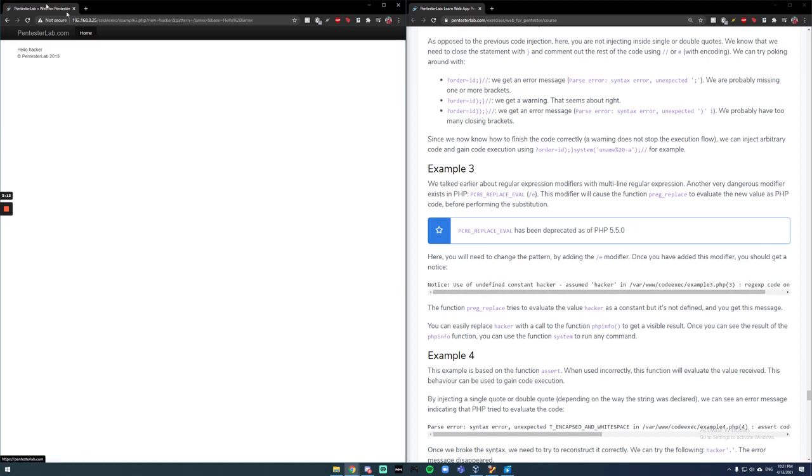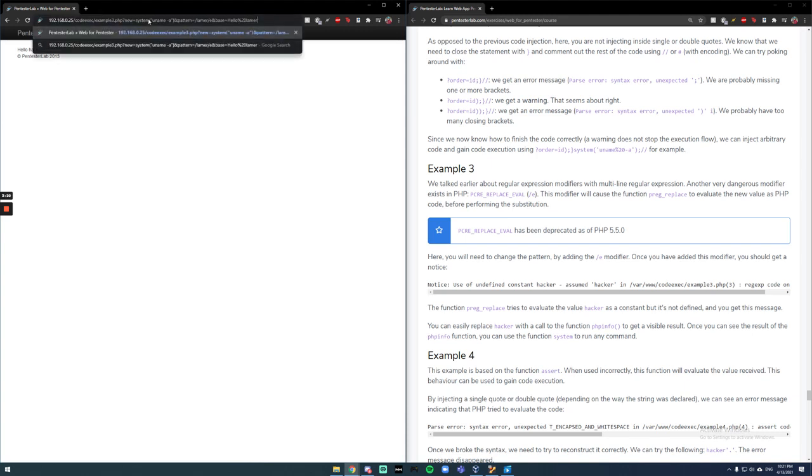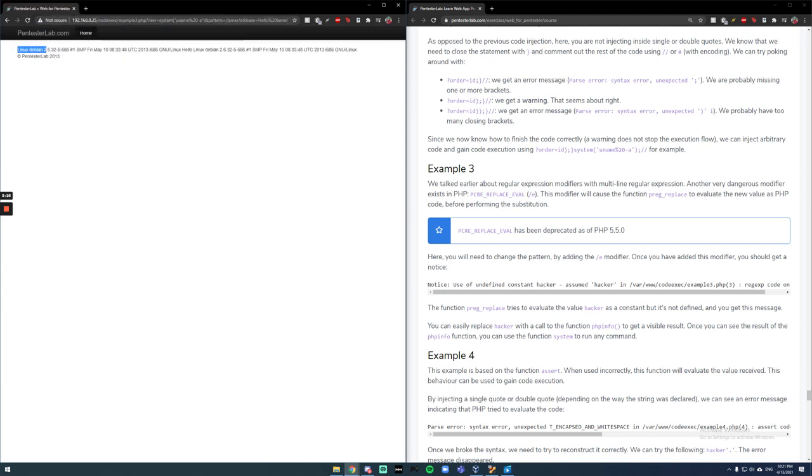the response here. So example number 3, we come here, we get this, replace it, and you see here that we're adding the replace eval. And if we hit enter, we get the Linux Debian information and all the information that we need.